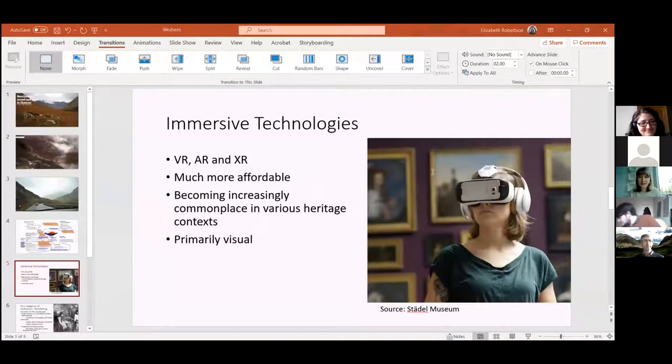This leads me to immersive technologies, which broadly speaking includes virtual reality, augmented reality, and mixed reality. With this technology becoming more and more available at a consumer level, it's enjoyed renewed interest in the past decade and has become a popular method for various museums and heritage institutions to adopt and introduce a digital layer to their site interpretation or general audience engagement. With some exceptions, the focus can be primarily on visual components.